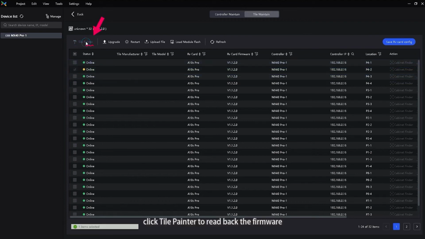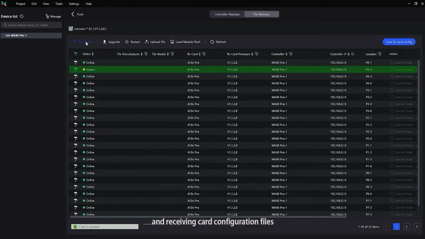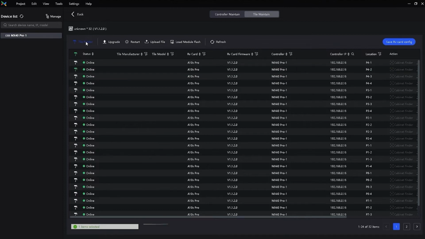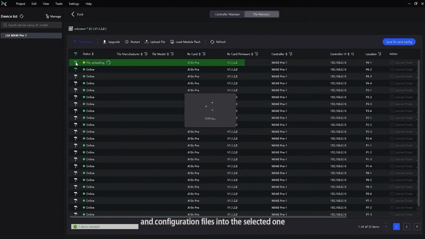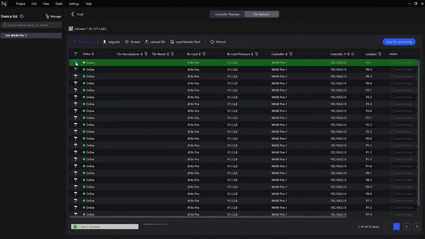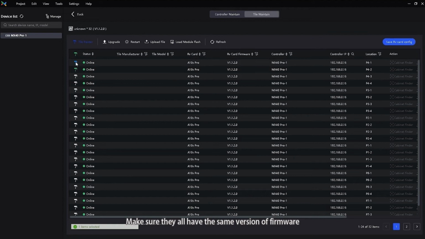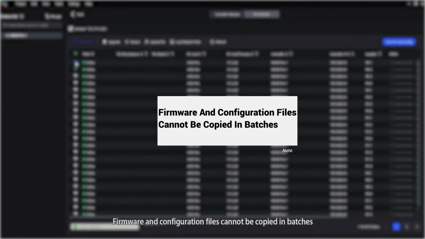Click Tail Painter to read back the firmware and receiving card configuration files. Number 5. Select another tail to load firmware and configuration files into the selected one. Make sure they all have the same version of firmware and the same configuration file. Note: firmware and configuration files cannot be copied in batches.